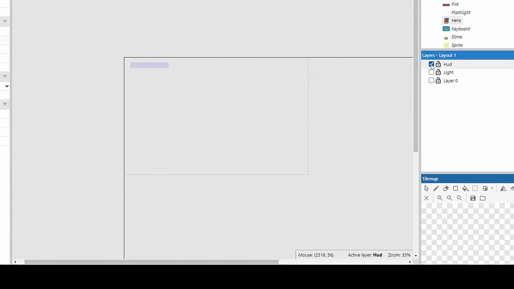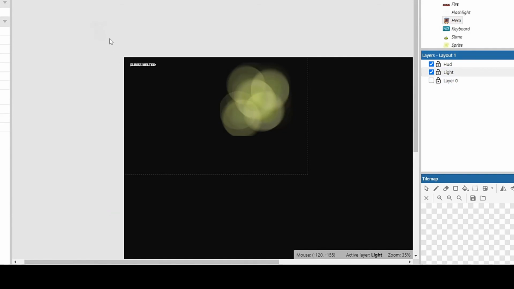And then my third layer is my HUD. My HUD just has this text. All I wanted was for it to be above the light level, so it's not affected by the light. And yeah, that covers pretty much everything.